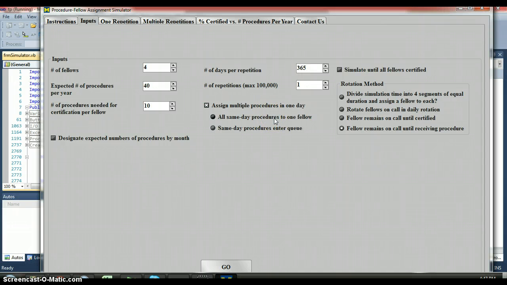One is that all of the procedures in one day go to one fellow. So then in the previous case, all 3 procedures would go to one fellow. Or you can have the same day procedures enter a queue. So if 3 procedures arrived in one day and fellow 1 was on call, then fellow 1 would receive 1 procedure, and then you would pull in fellow 2 and fellow 3 to handle respectively the second and third procedures.